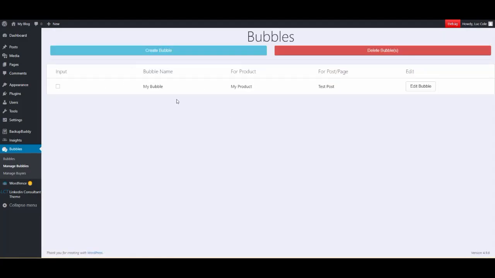Now we can see right now we have a name for our bubble. That's the name of the bubble. This is what product, the product name, and this is for the post page name. This is the page it will appear on.